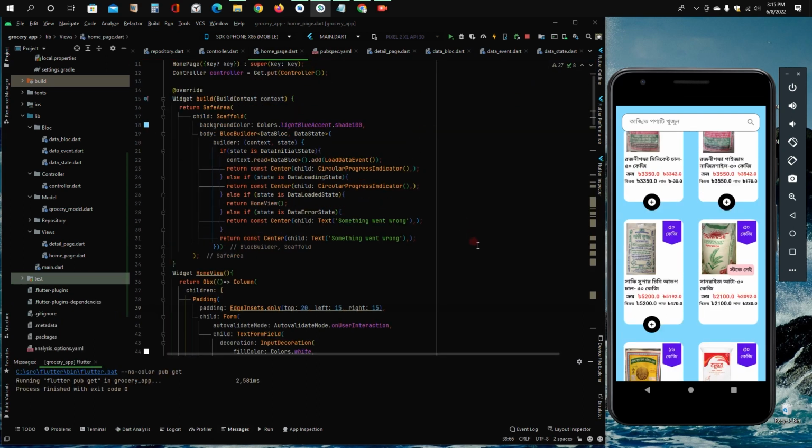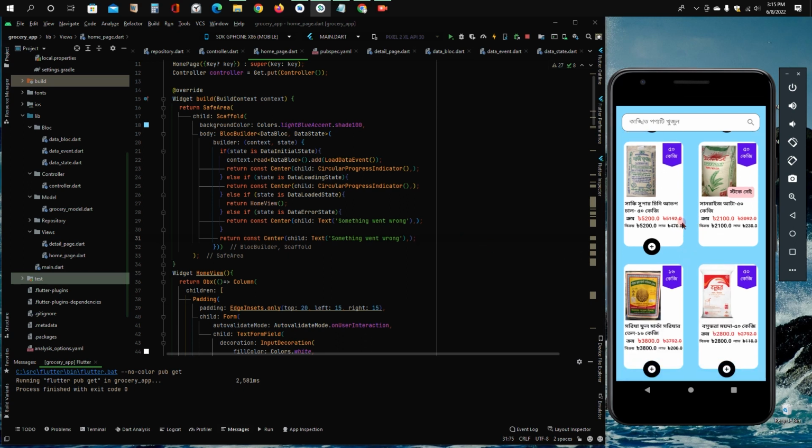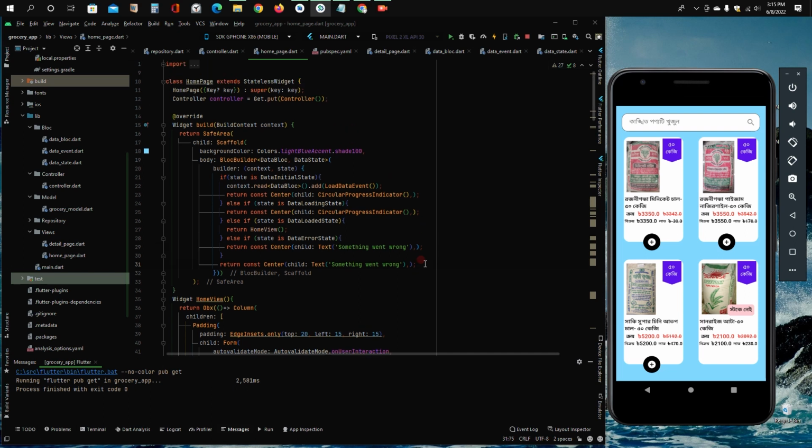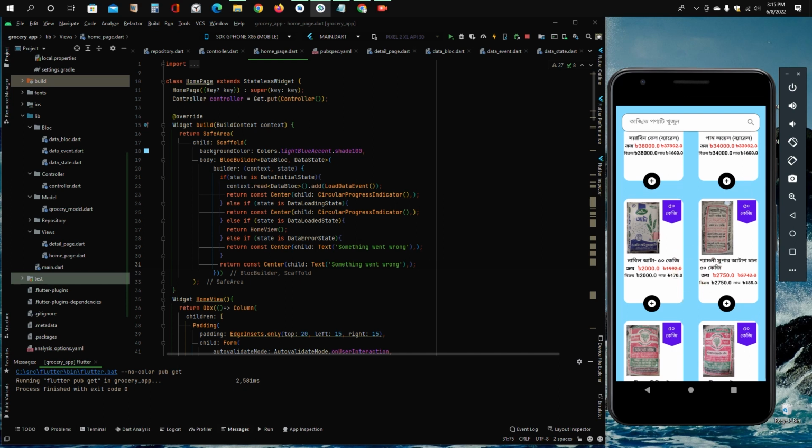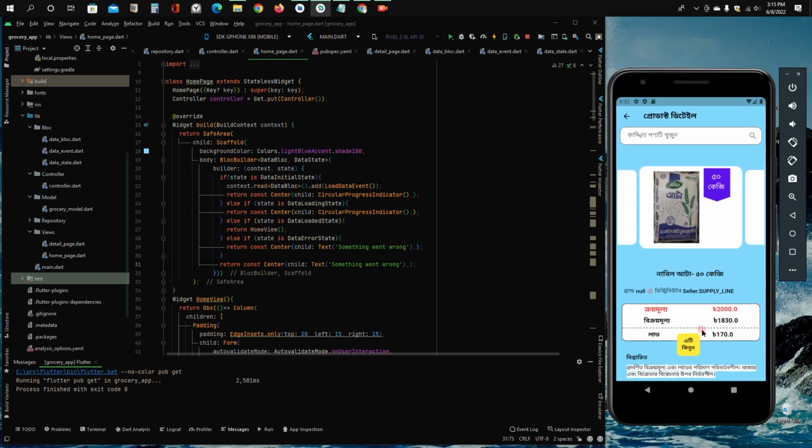So after changing our font, here is our result. It took some time, but everything is fine. So this is our interface. I'm clicking it. Everything is fine.